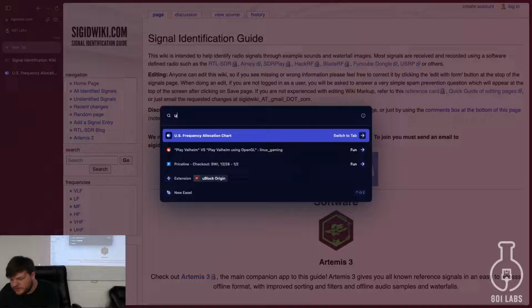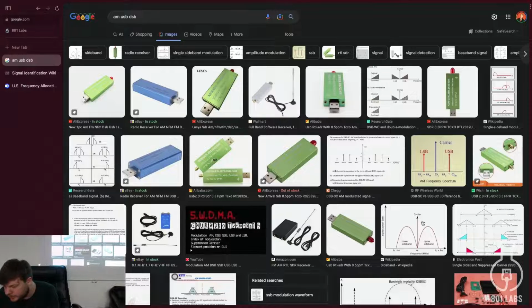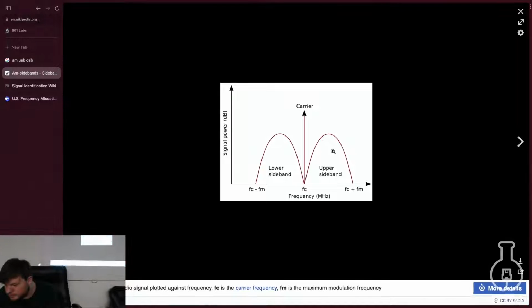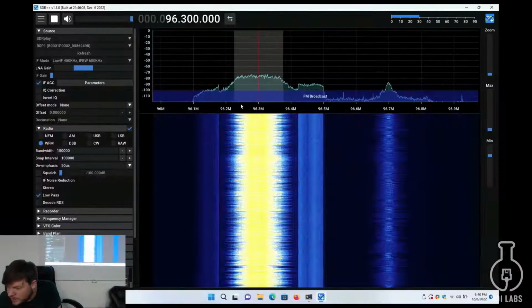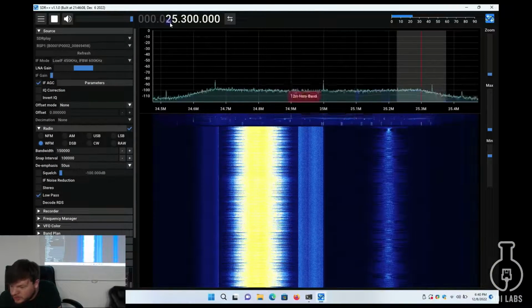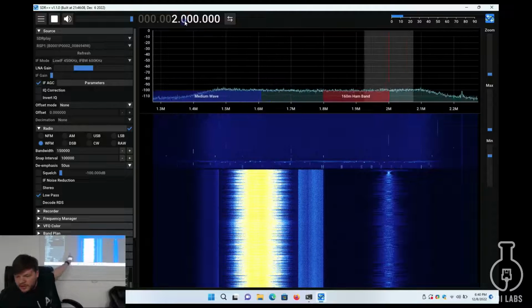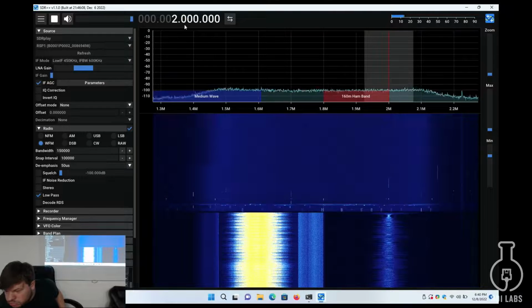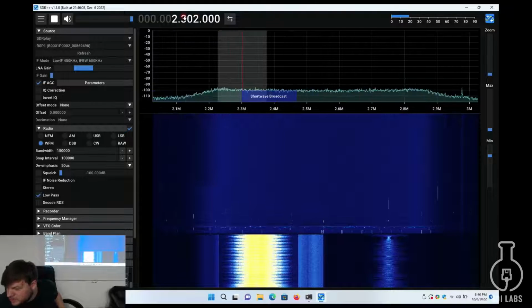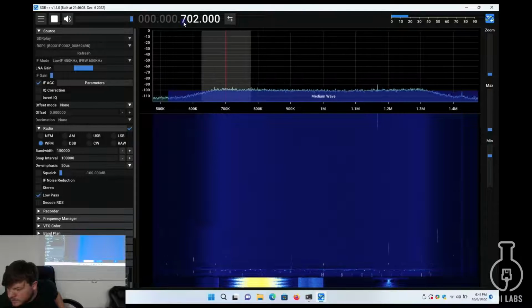Let me see if I can find a handy picture for it. AM has this nice little, here we are, that's what I was looking for. Shout out to Wikipedia. So AM has this carrier signal in the middle. Let's go find an AM signal, right? I don't know where one is, actually, but we can figure it out. This is the other cool thing I like about SDR++, it'll show you band plans and that kind of thing. Band plans being where things belong in the spectrum.